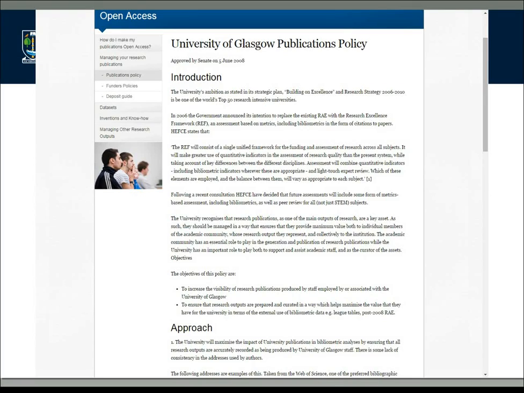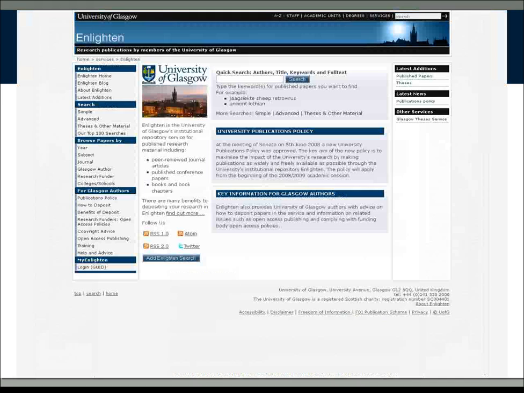And in order to do that, we have encouraged staff to deposit the material, or at the very least provide details of their publications, and they are all going into Enlighten. So Enlighten has now become the university's publications database, as well as a repository for full text content. This is what the current homepage looks like, and it is definitely in need of a makeover.